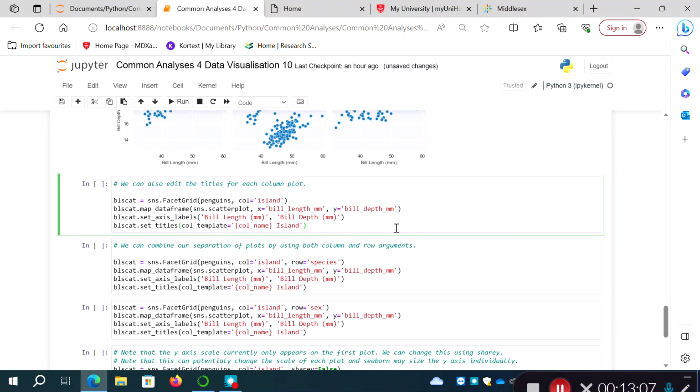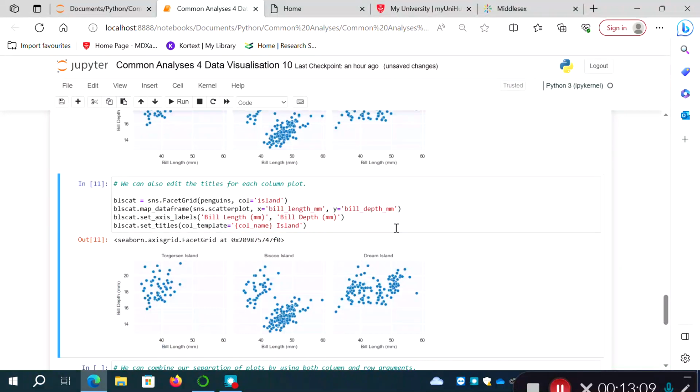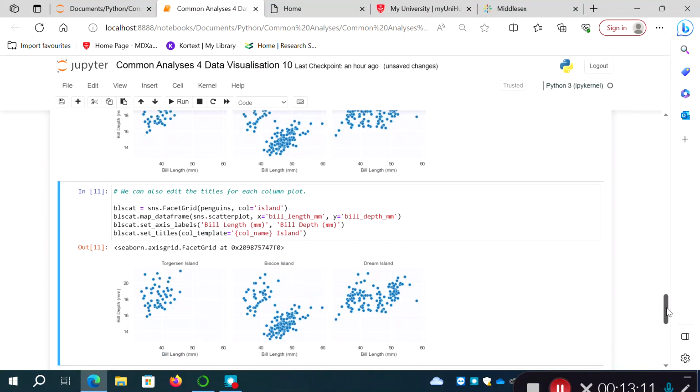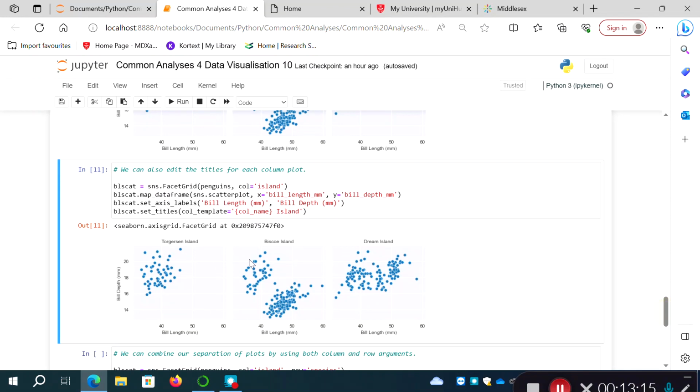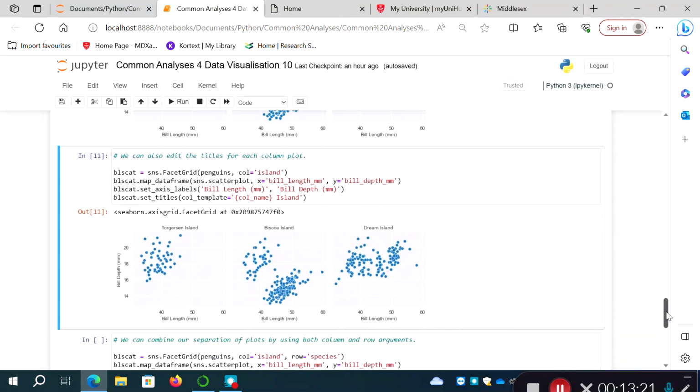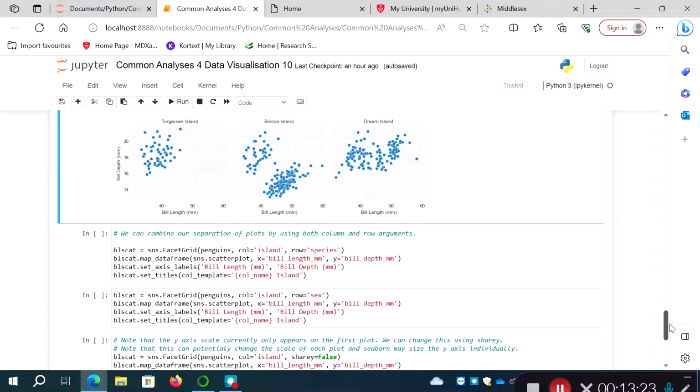So if we run that cell, you can see now it's got rid of the island equals, and it just says the name of the island. Okay, so it's looking a little bit more tidy, a little bit more professional if we wanted this for some sort of publication.